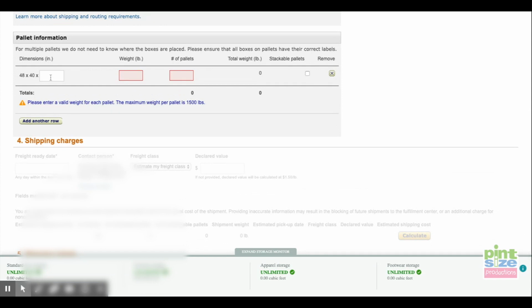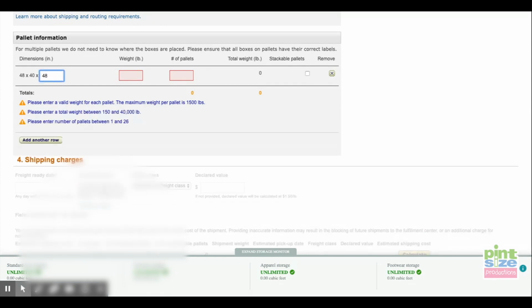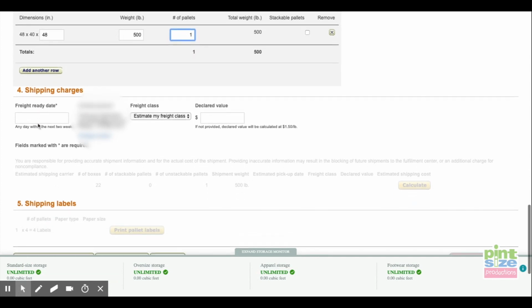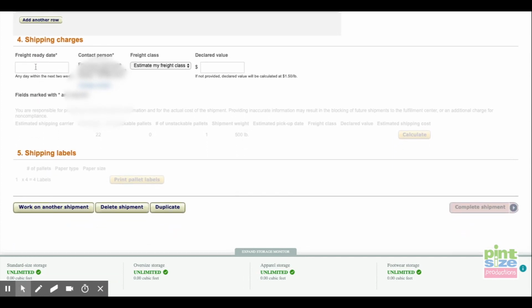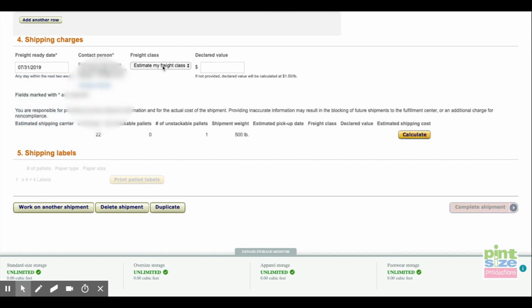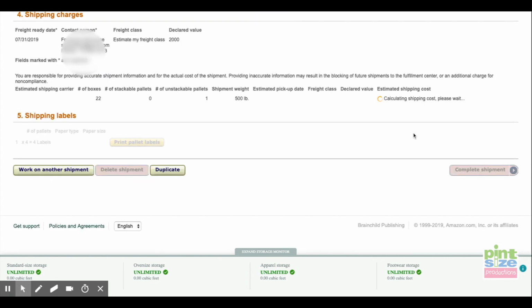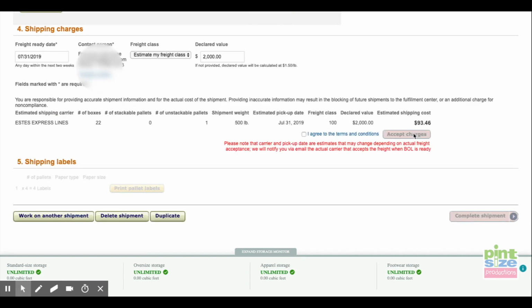Then you're going to scroll down to pallet information. So you need to enter the dimensions of your pallet, the weight, and the number of pallets. And if it's stackable, you can select that there. And then you'll select your freight ready date. So this is any day within the next 2 weeks that you'd like Amazon to pick up your product. So select your date, just have Amazon estimate your freight class, declare the value of your shipment, and then you'll scroll down here and calculate to get an estimated shipping cost for your shipment.